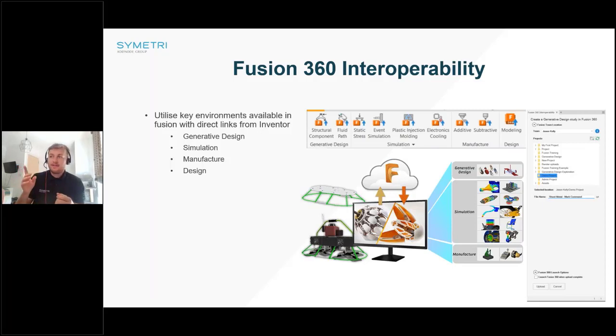So what we've got is buttons under a new Fusion 360 ribbon. That's under Generative Design. You could send it off for a generative design study. You could send it off for a stress or simulation study. You've also got the Manufacturing environment as well. So if you want to do things like 3D print, once you've got your file, you can send it off to Fusion and then use the additive or subtractive workflows within Fusion. And at the end there, we've got our design option, which is just the standard Send to Fusion button. It's just had a little bit of a rename.